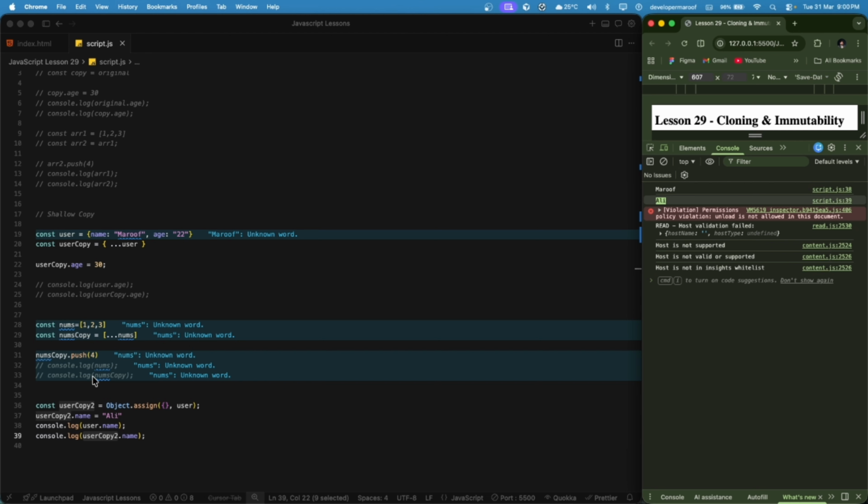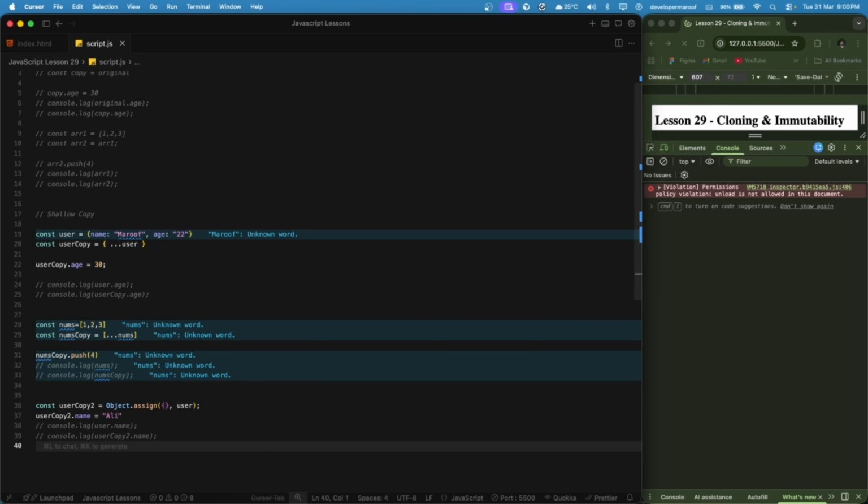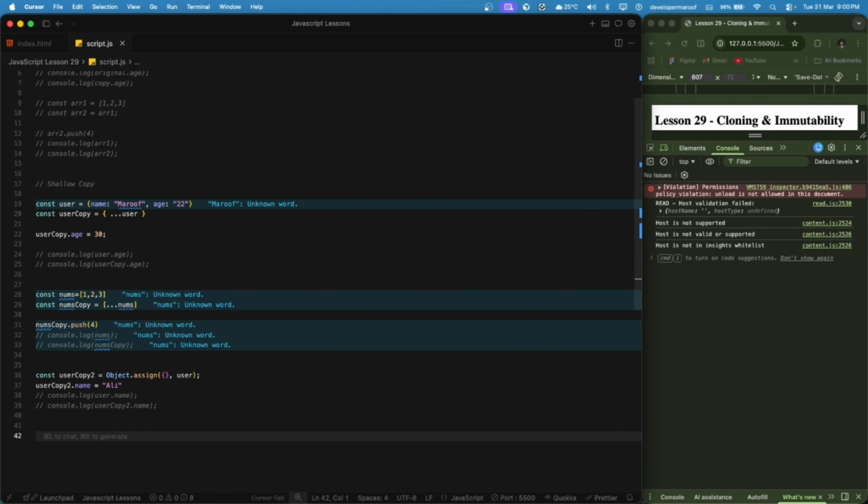The shallow copy doesn't work the same way for nested objects, so it causes problems with nested objects. Let me show you one example of that too. Let's comment these consoles, and come here and create. First let's add some comments so we can understand.